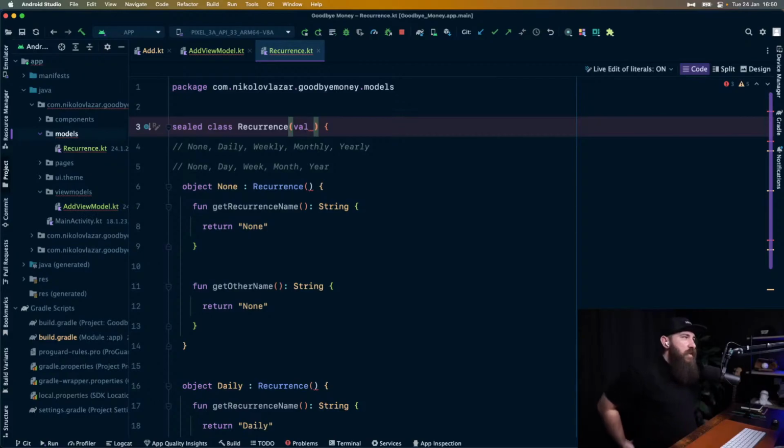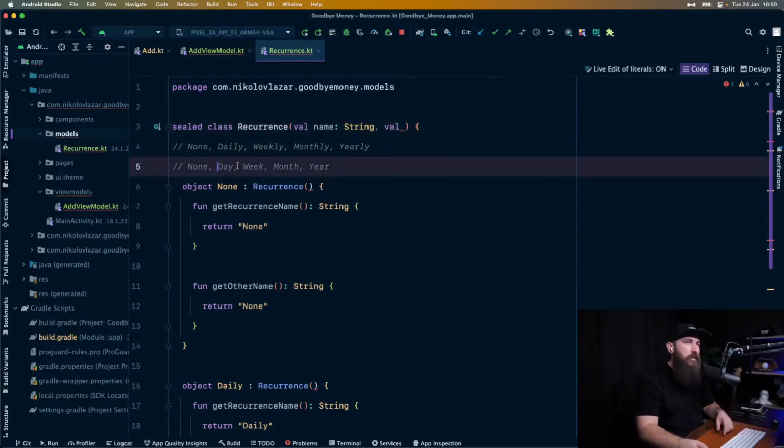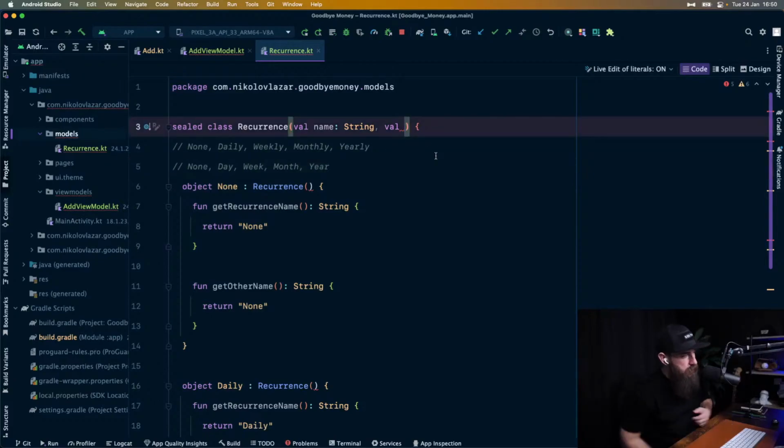All right, so let's find a better name for this. Recurrence. I don't know. Skip a name at first, and then we have the other thing: day, week, month, and year. So daily, weekly, monthly, yearly, that's a recurrence, but this is just day, week, month, year.